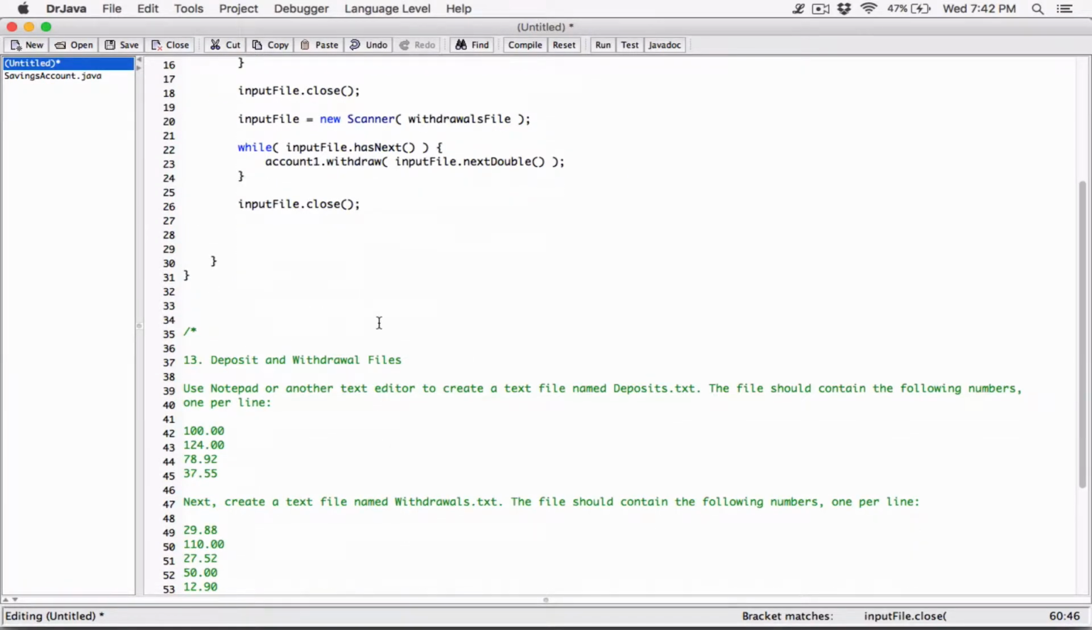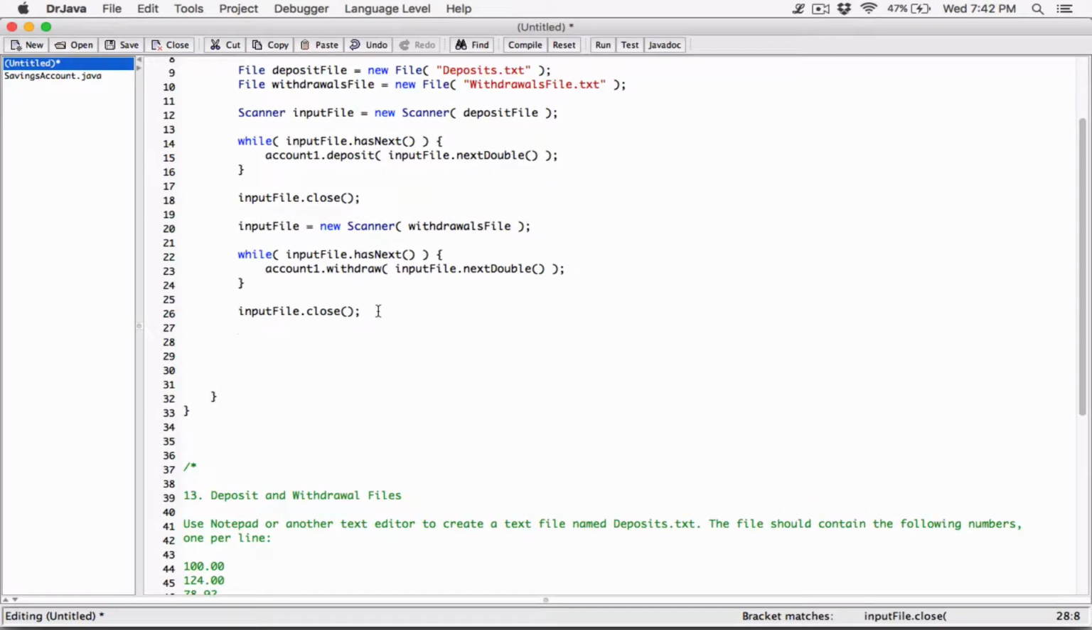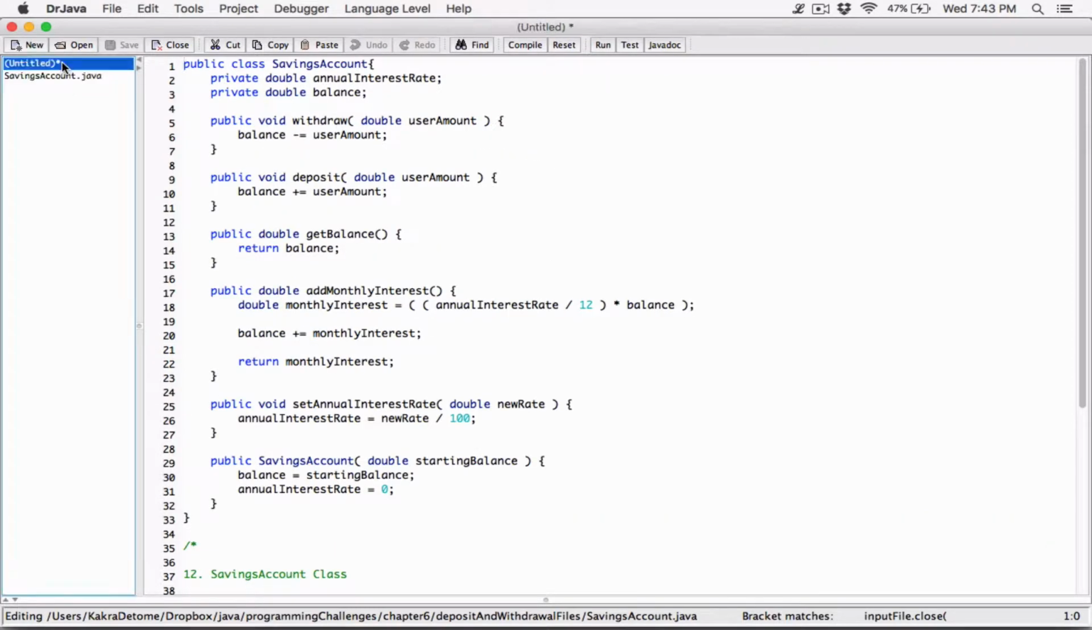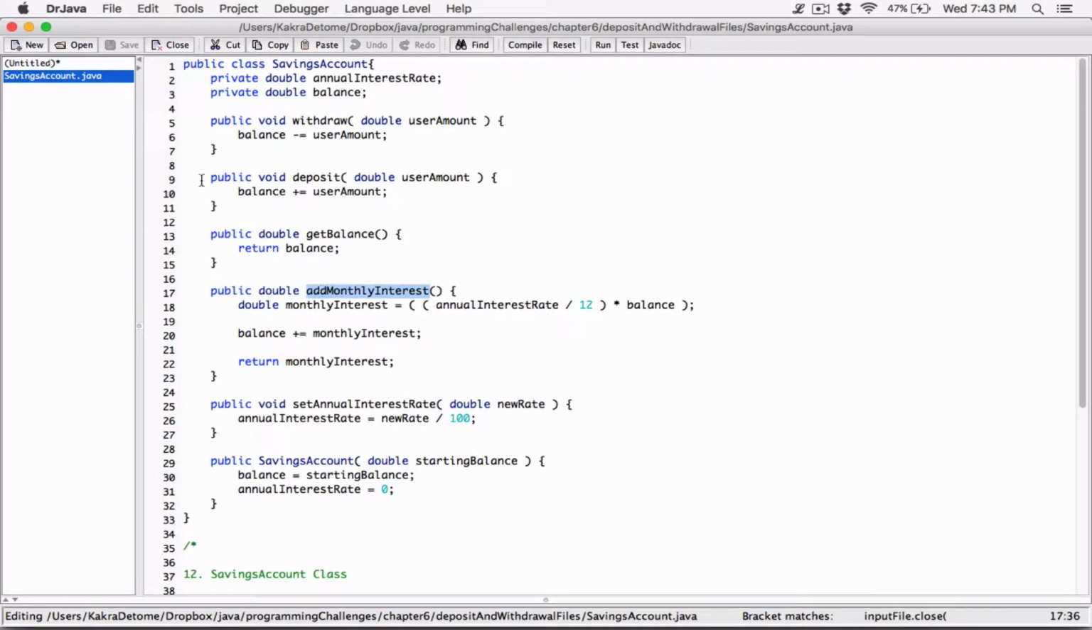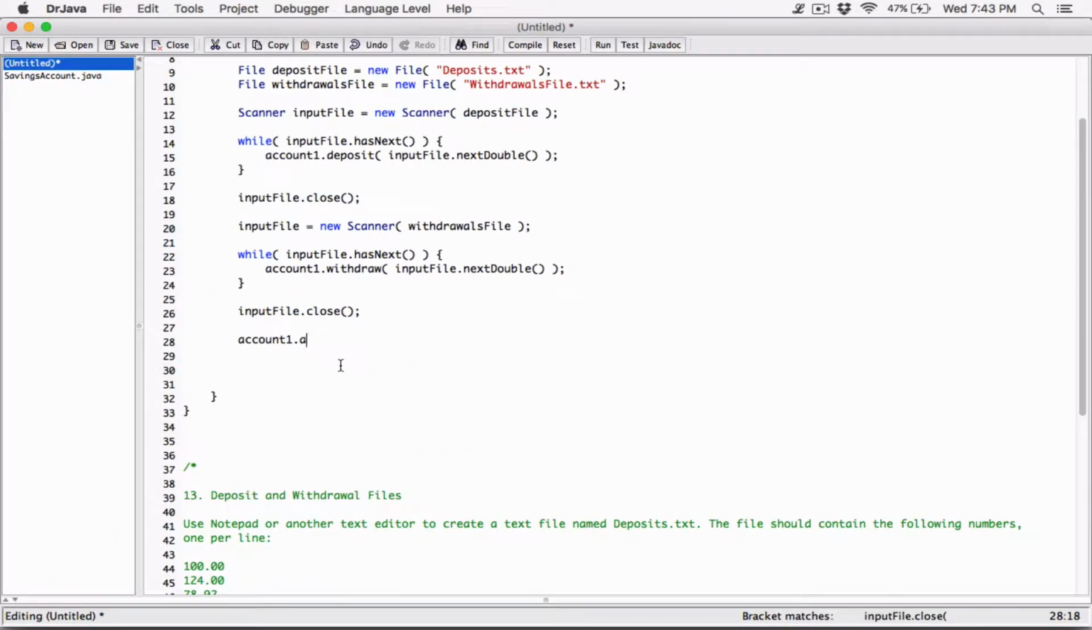So let's go ahead and do that. We can say account1.addMonthlyInterest, right? It's add monthly interest. Let's just copy it so I don't make any mistakes. So it's add monthly interest, and we know that it's going to calculate the monthly interest of this account.